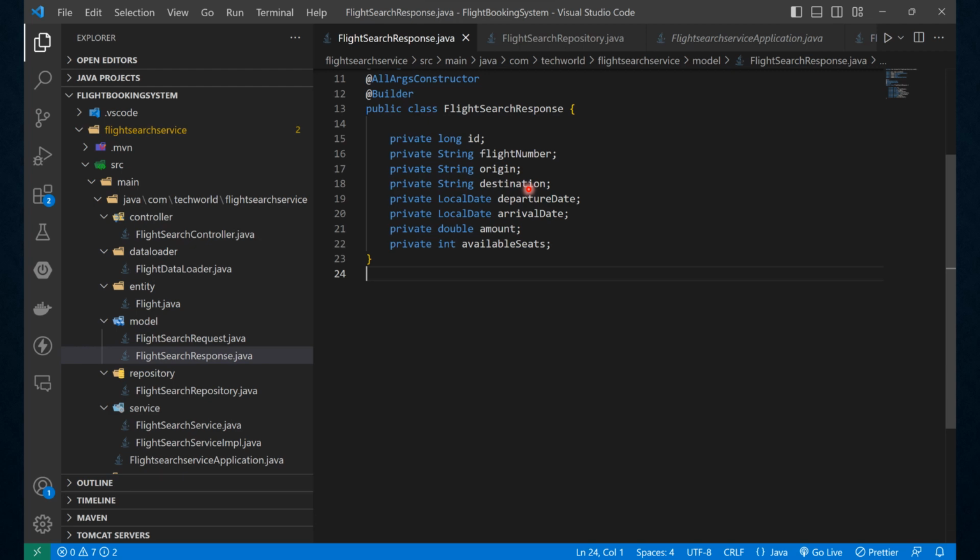So once we are using this normal class, we have to use some annotation. We are using the data annotation to generate getter and setter, all argument constructor to generate an all argument constructor, builder to define a builder pattern, and no argument constructor for no arguments, and the fields are same as we have seen in our entity classes.